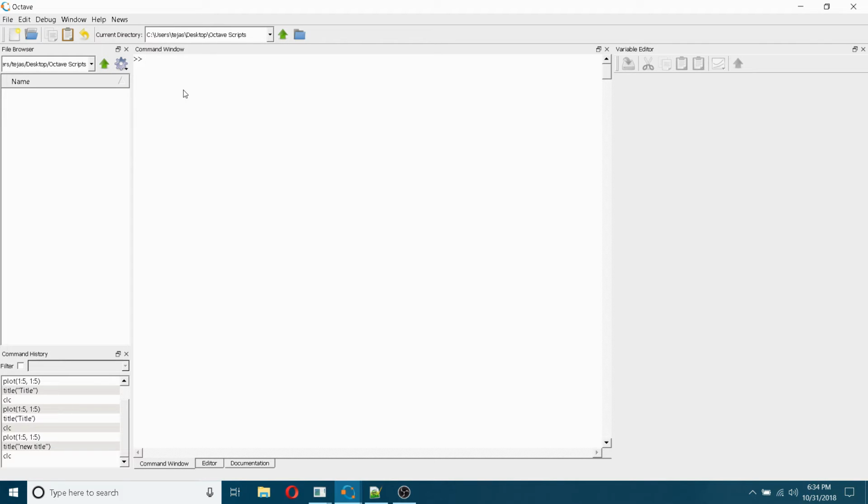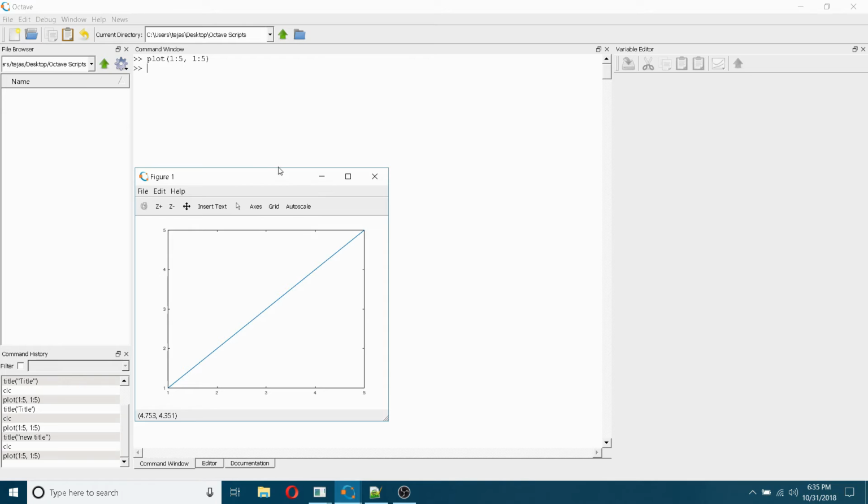Let's move on to plotting. There are some issues with the CLI version of plotting, so we will use the GUI version instead. To plot, we simply type in the x-axis and the y-axis. So plot 1 to 5. This should give us a linear graph. And we see that we've gotten one.